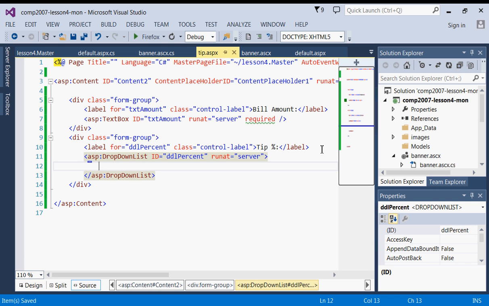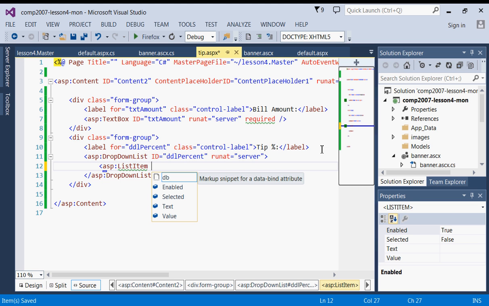But the values will actually want to store the mathematical equivalents. So that'll make it easier for us to do a calculation. So rather than storing the values as text, we'll actually store the numbers that we would use when we calculate the tip. So we'll add on 3 ASP list item tags. So the first one, we'll give it a value of 0.1. Text of 10%.